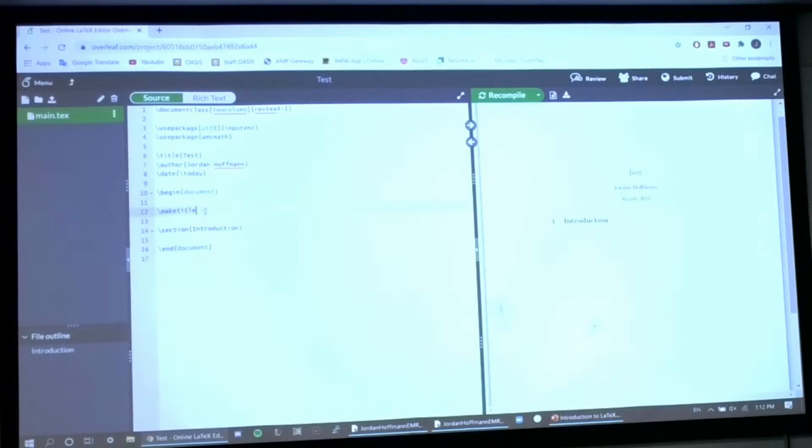All right, now also we have make title. Basically, everything above make title is compiled into a little bit of a title page. So it will compile everything into a title like this. If I didn't have the make title, everything up here wouldn't appear on my page. So always make sure you put that in, and then after that you have sections, which is what we'll go through. So if we just try compiling this.